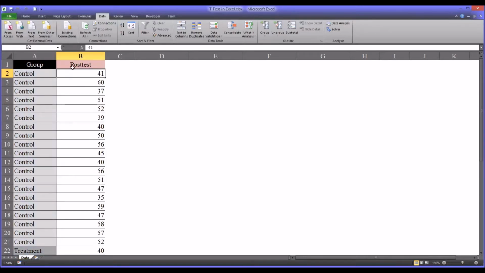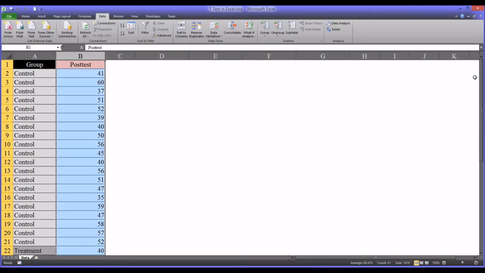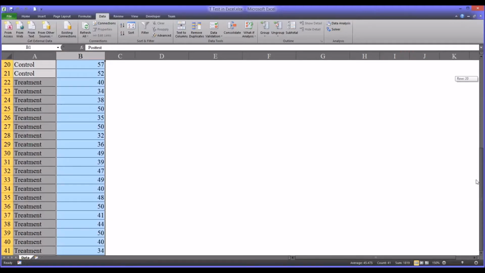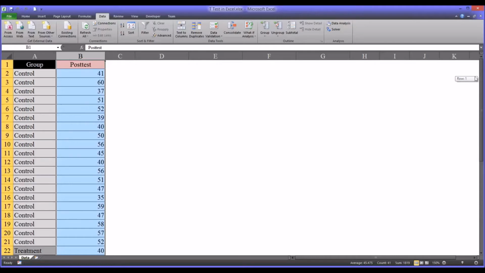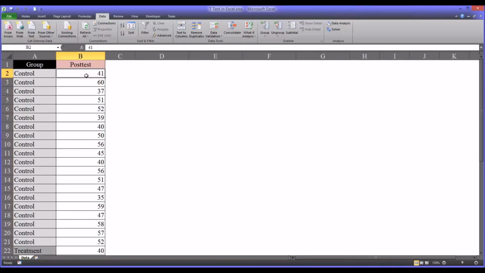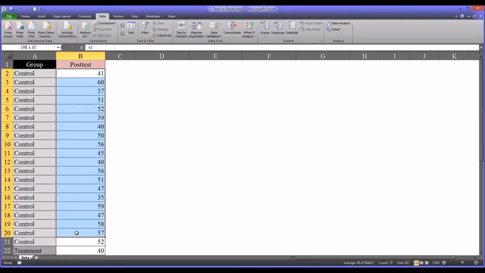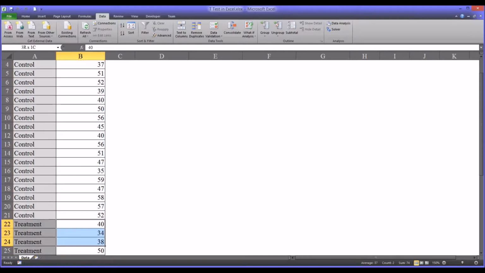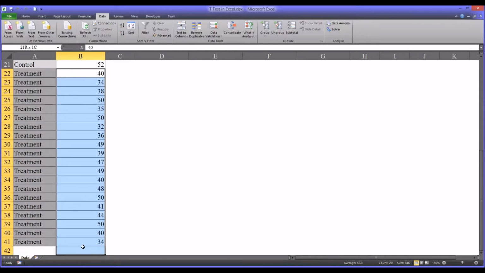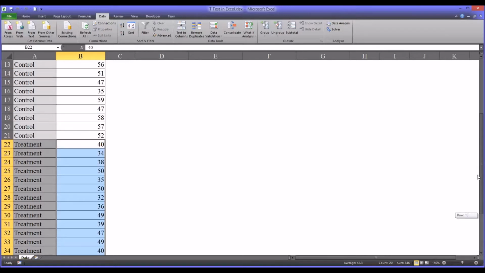And then we have a post test that contains some scores, and let's just say the scores are for a depression inventory, and a lower score indicates lower severity of depressive symptoms. So we want to use a t-test to see if the post test scores for the control group are statistically significantly different than the post-test scores for the treatment group. And of course, we would hope that they were, and we'd also hope that the treatment group had lower scores.